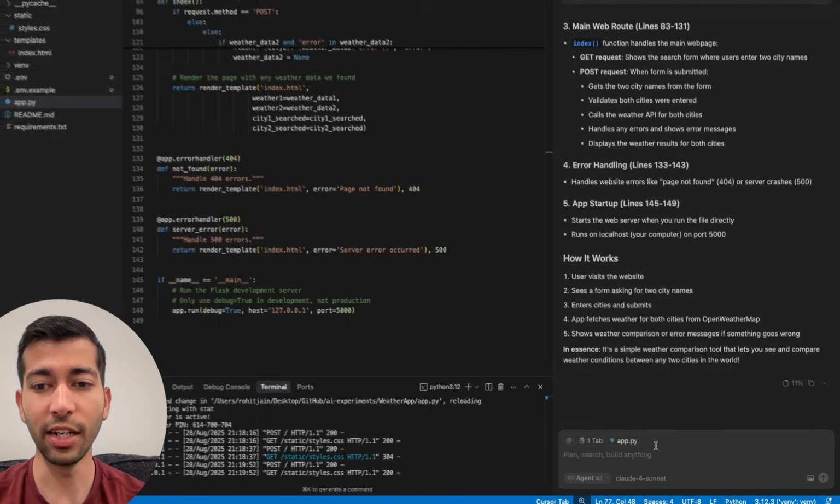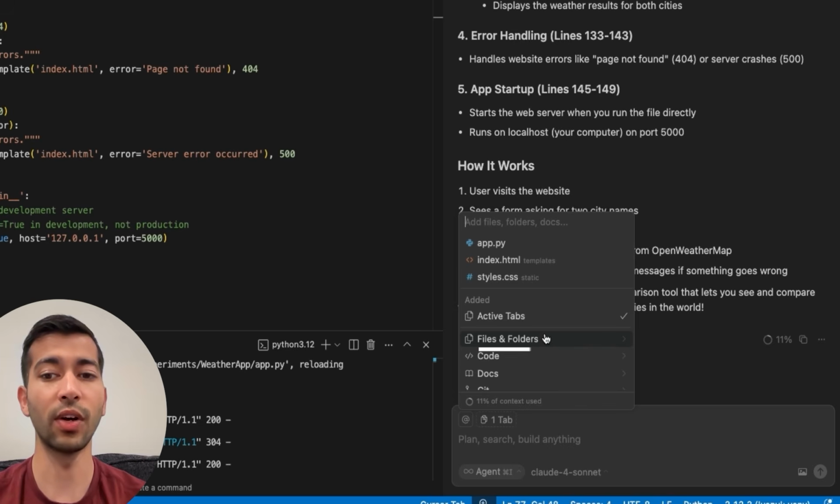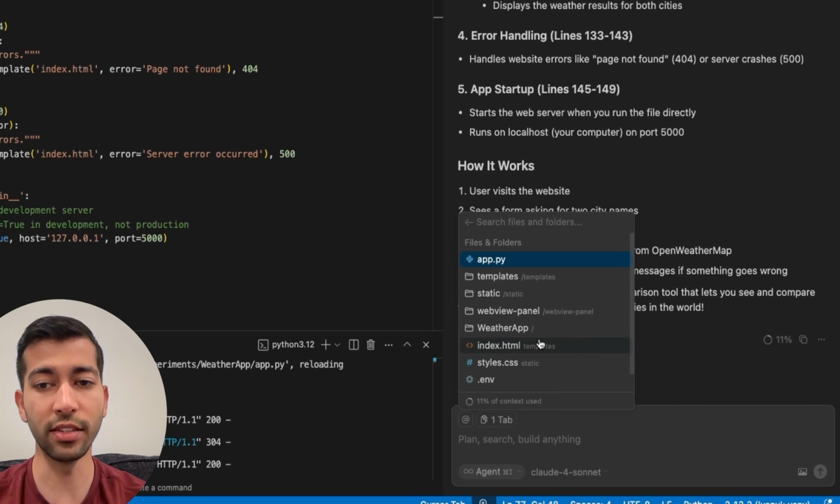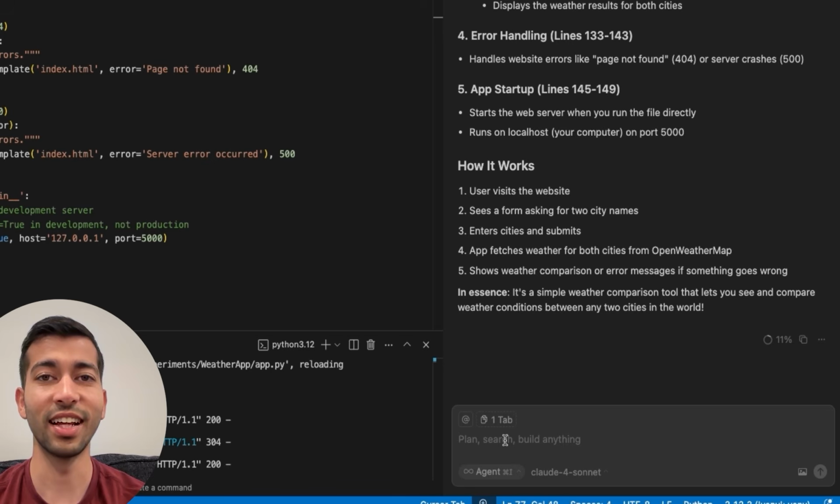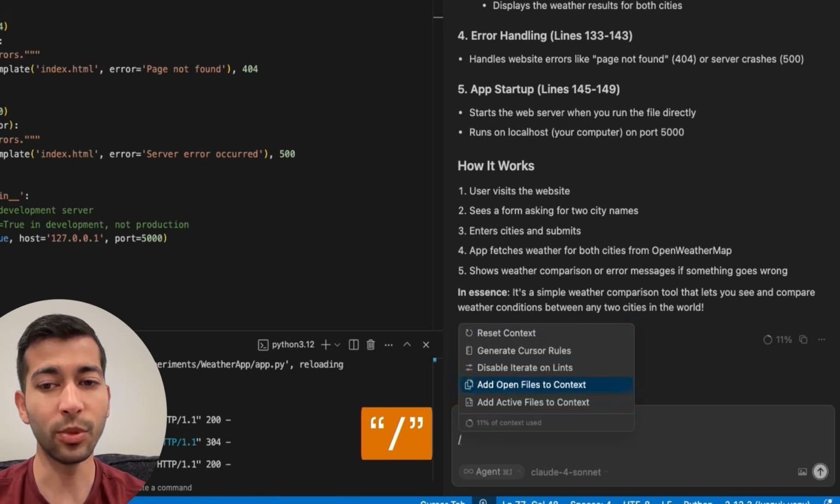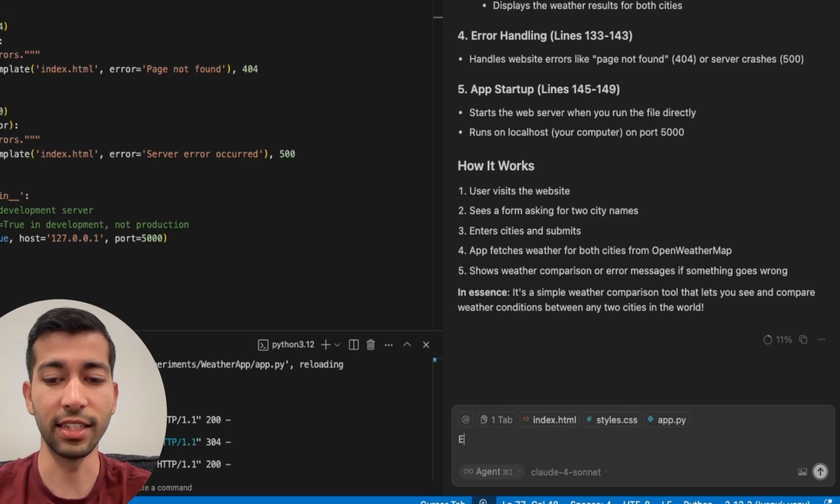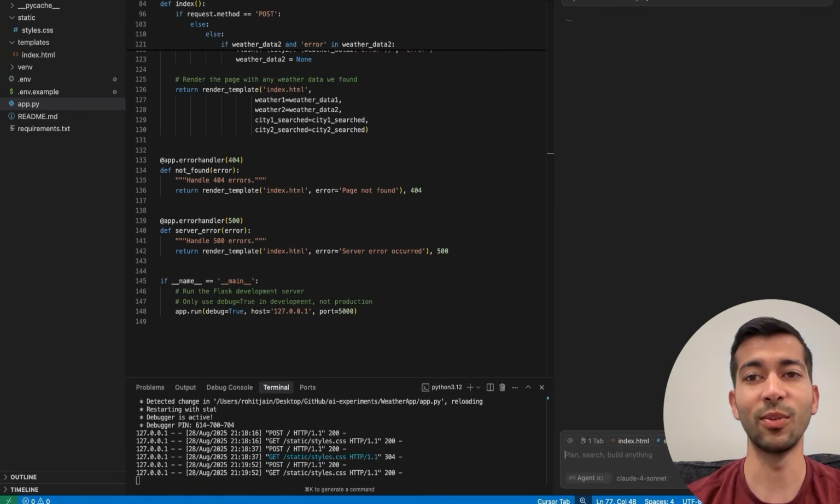So for that, we need to change the context. So I'll get rid of this and add basically all of the files and folders. Now for that, you can click on files and folders and then click on this weather app. That should add the context for the whole project. But I'll give you a neat trick that I use pretty often. So if you press slash, there you can see the option to add open files to context. So I'll add that and ask explain me this whole project and its different files. Let's see what it gives us.